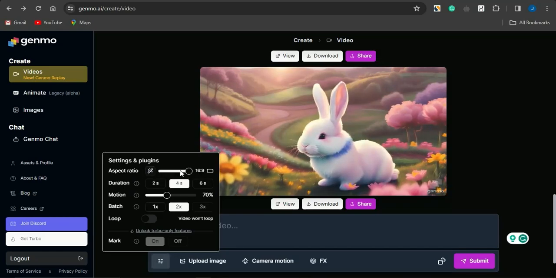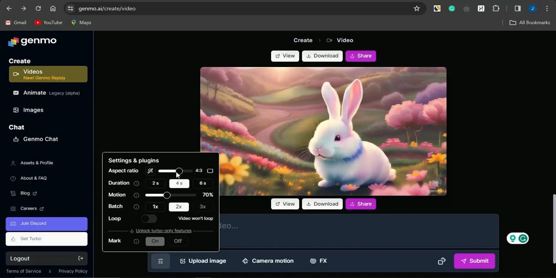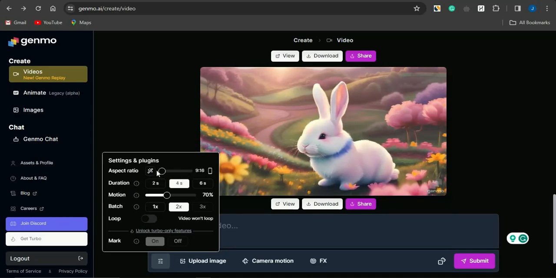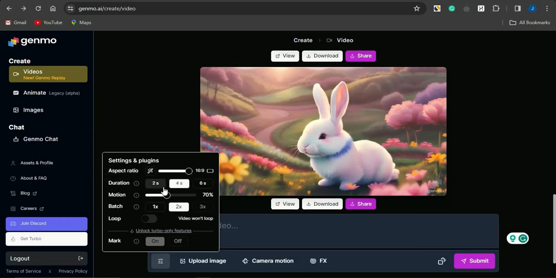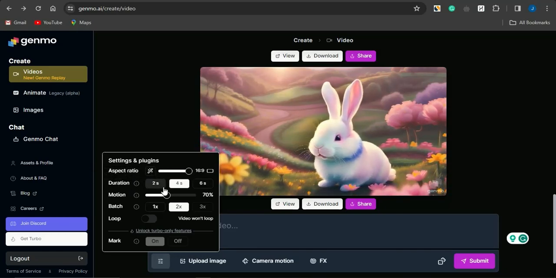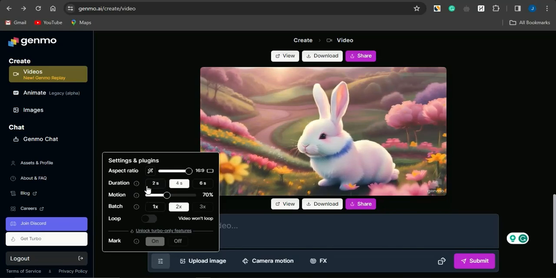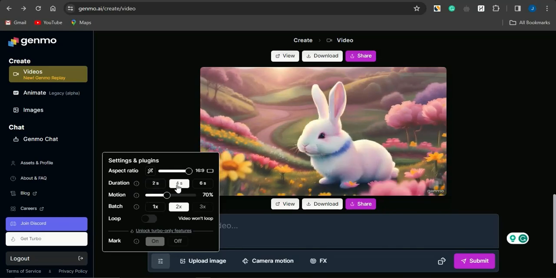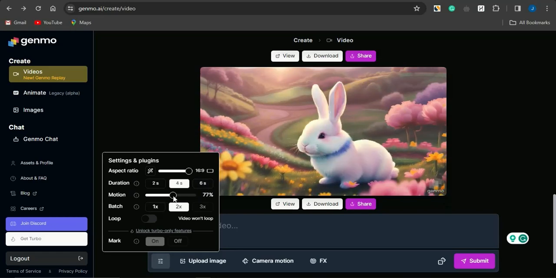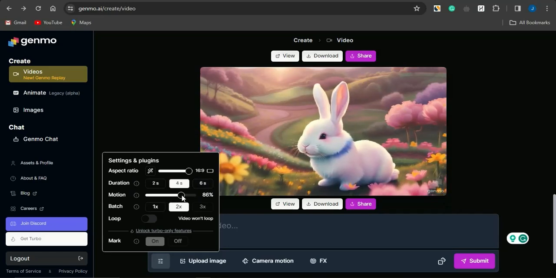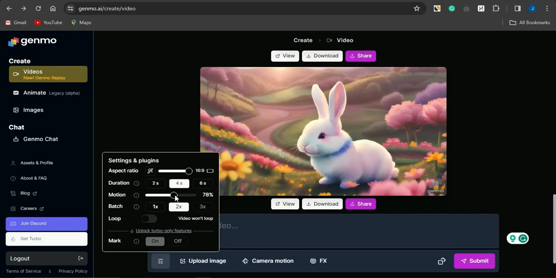You could turn that off and change the aspect ratio based on any preference of your choice, but I'm going to leave this on landscape. You could also change the duration of your video, and you can see that you could select a 2 seconds, 4 seconds, or 8 seconds long video. Based on your preference, you could increase or reduce the amount of motion which you want in your video.